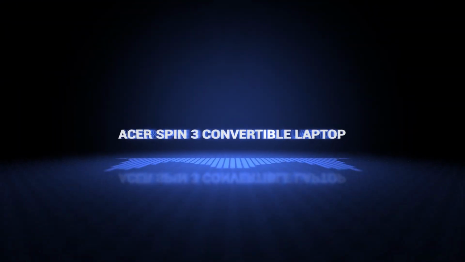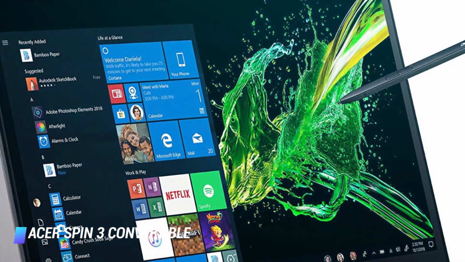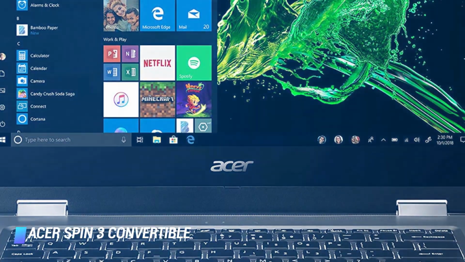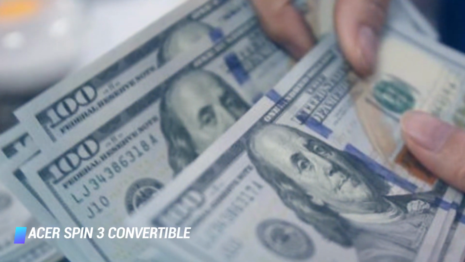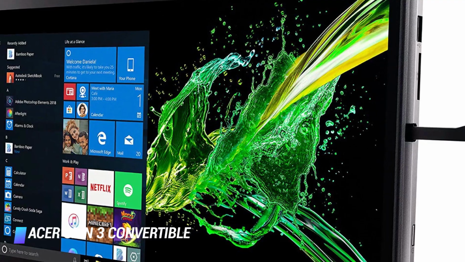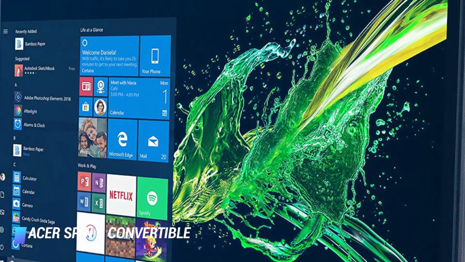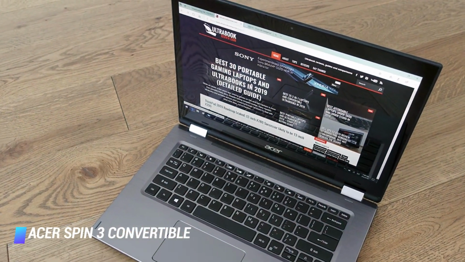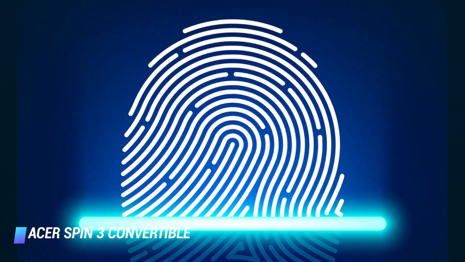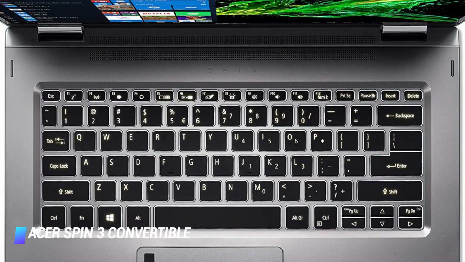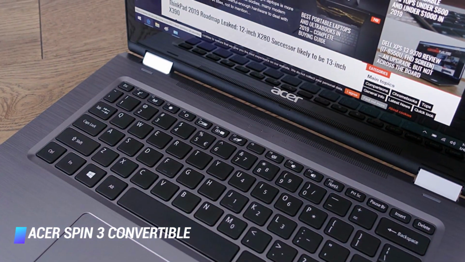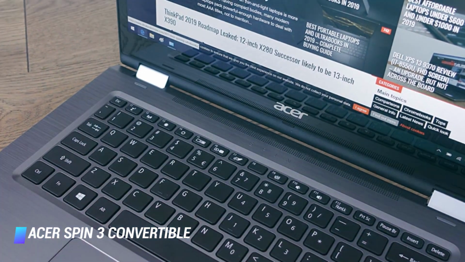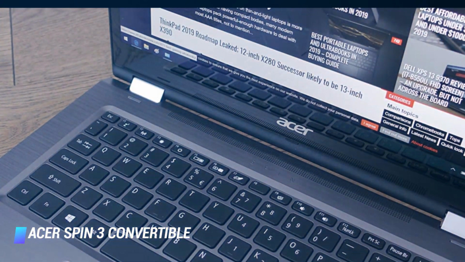Number 6. Acer Spin 3 Convertible Laptop. The Acer Spin 3 is as value-packed as a touchscreen laptop can get. This variant costs only about $800, yet it packs top-shelf hardware and a plethora of handy features. They include a speedy Intel processor, a 360-degree display, a built-in stylus, a fingerprint sensor, just to name a few. In my opinion, every interaction you have with the notebook will be a reminder of money well spent.